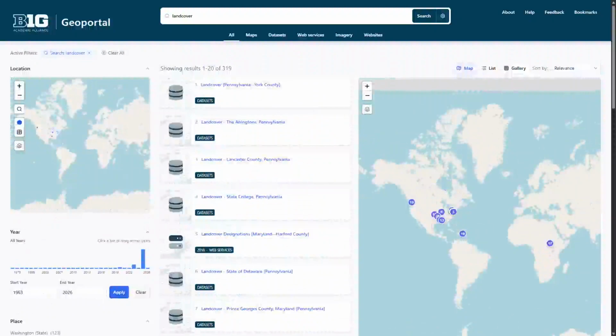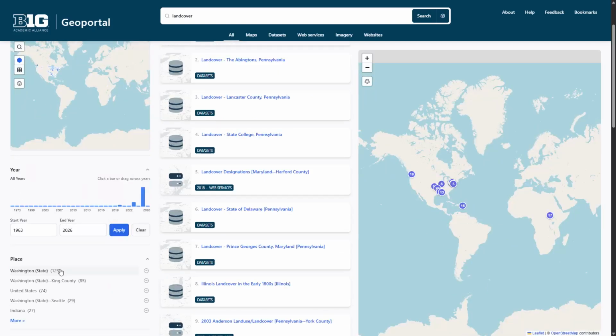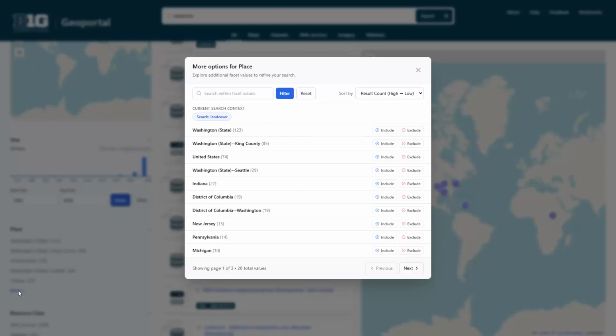The place filter in particular allows us to limit our resources to a very specific location. However, in this example, the state of Iowa does not appear among the options. So it's necessary to click the More button to see what other places are available among potential results.